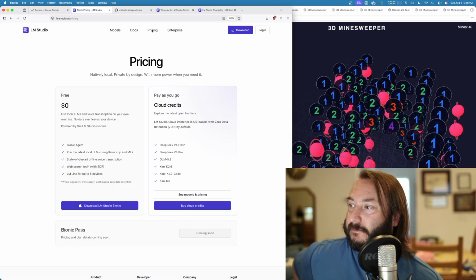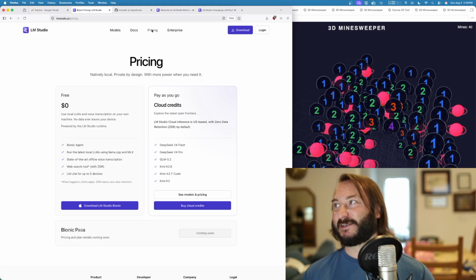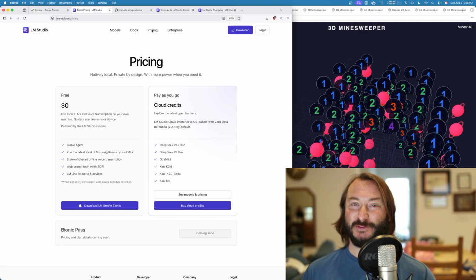Okay, so where do we stand? I can't recommend Bionic for agentic coding on the Mac. It's simple to the point where it's lacking features. And I really don't like to see a pricing page on my open source tool for using open weights models. And they have some kind of subscription system coming soon, Bionic Pass. I'm just not excited to see what they're having to offer there.